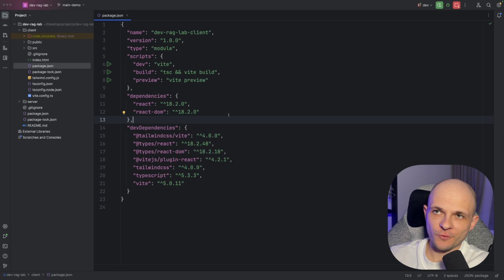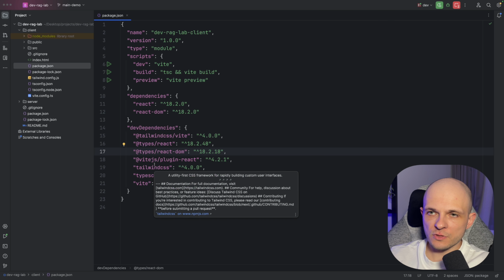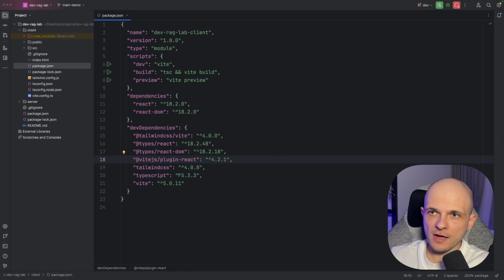Here are the dependencies for my React app, so it's React 18, we have React DOM here, and for dev dependencies I use Tailwind for styling, and here we have types for React DOM. Also, we have the Vite plugin for React, Tailwind CSS, TypeScript, and Vite. That's it. Super simple setup.